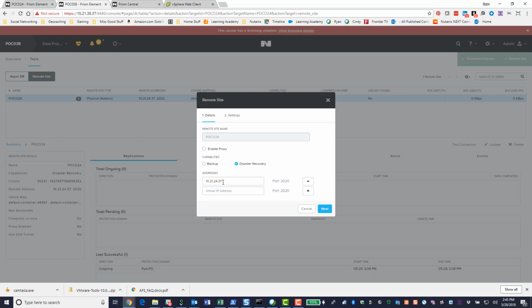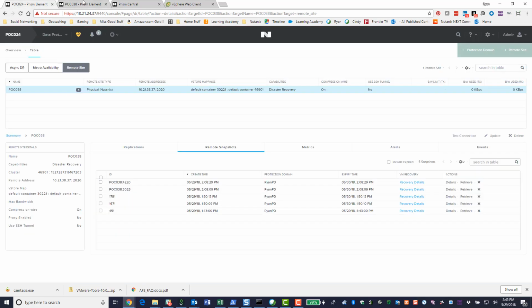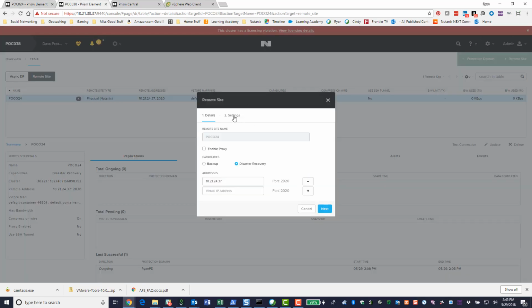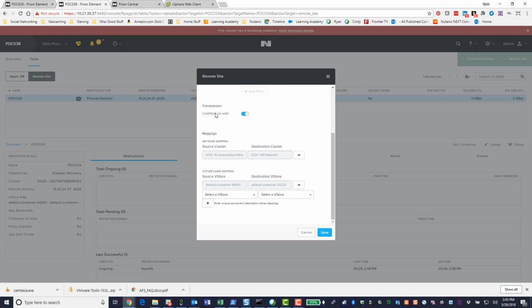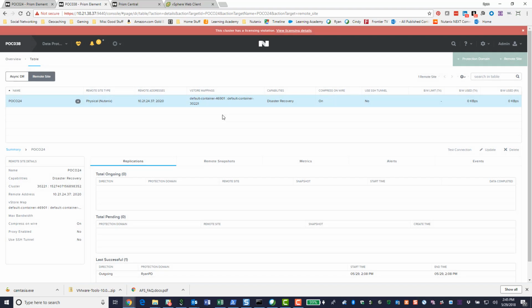So again, here is my address, and this address and this name is going to match this address up here, 24.37. And then back to the settings. Again, compress on the wire. I'm going to use the same networks that I used in the previous one. These are actually synchronized, and then the containers, and I should be good to go.